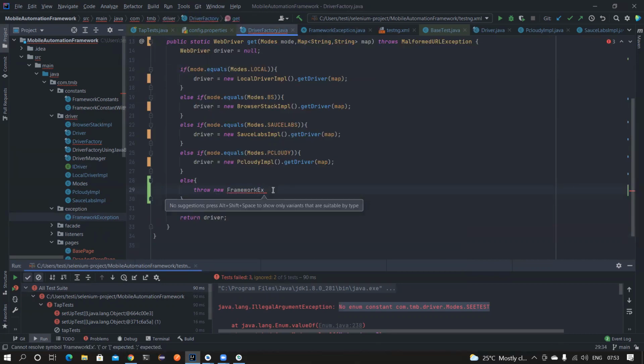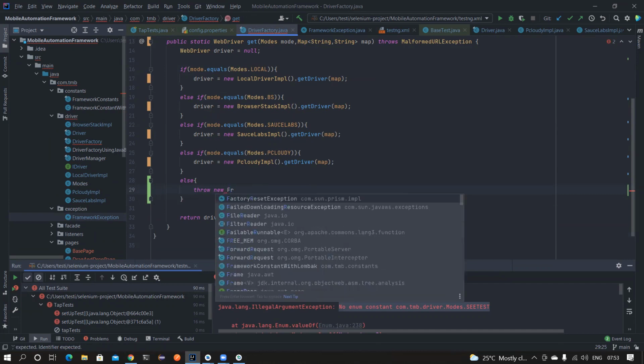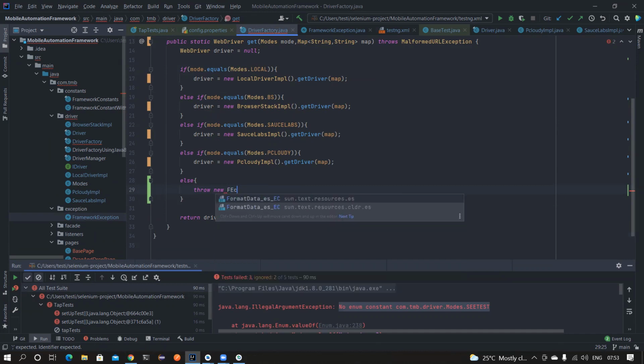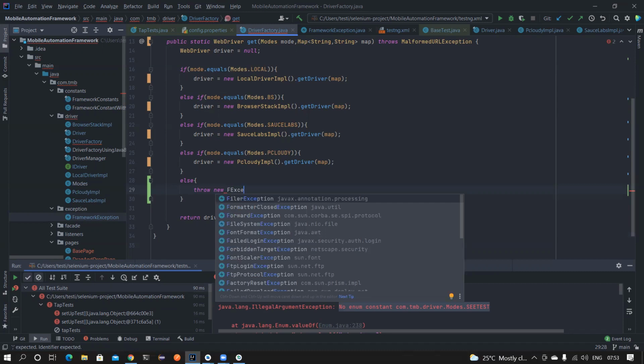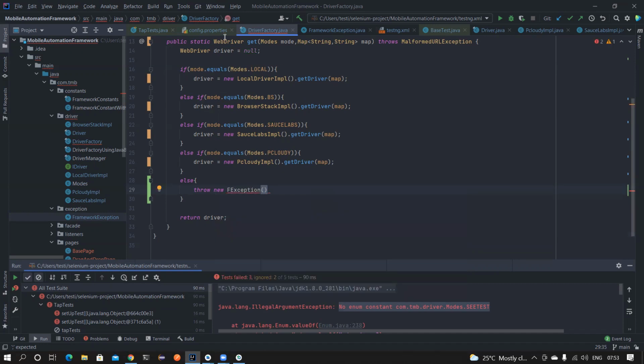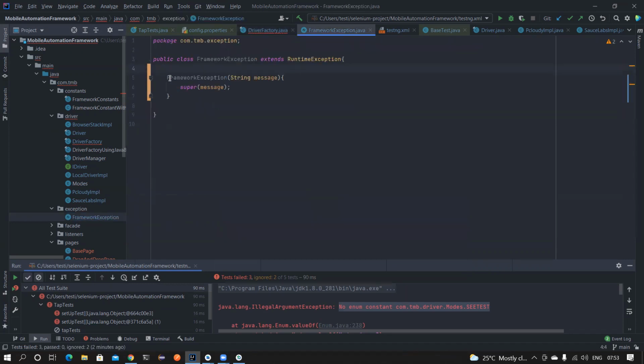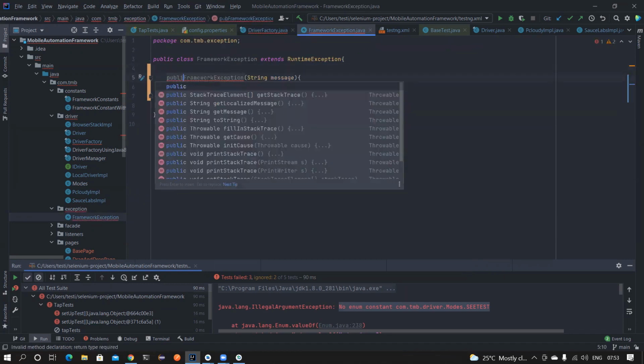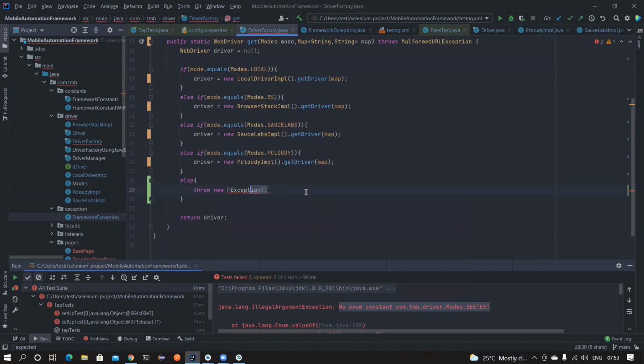Why is it not throwing? Yes, throw. Why am I not getting the framework exception? Maybe I didn't make it public. That's the reason. The constructor needs to be public so that I can access it from anywhere. Now I am getting it, so I can say no cloud provider with the name you mentioned is configured, something like this. You can add those.